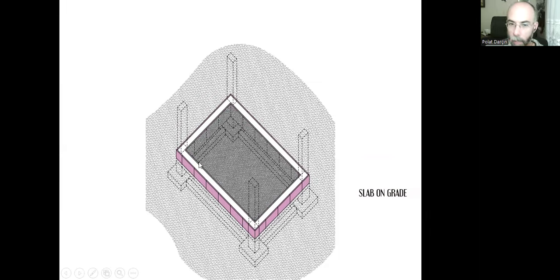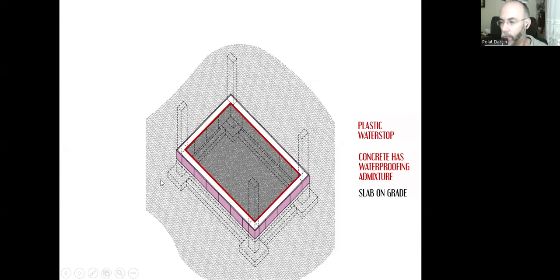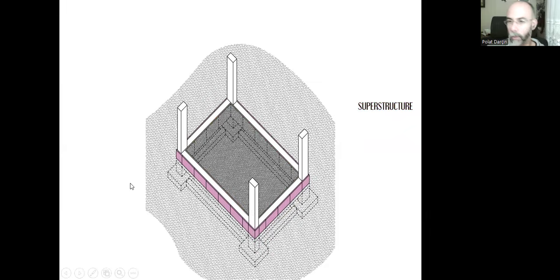Now they are at the same level, and for these joints between the heat insulation, between the reinforced concrete grade beams and slab on grade, we can use plastic water stop and bitumen with concrete mortar with bitumen through these red lines, these joints, and everything will be both watertight and heat insulation will be provided. And over that, we can continue with the superstructure.